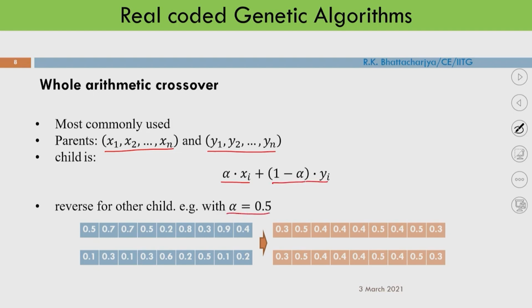So, here you are changing all of them. The first one was 0.5 and 1, and you are getting 0.3 and 0.3. Like that you are implementing it for all the variables. So, these are some of the simple crossovers. Arithmetic crossover you can implement.